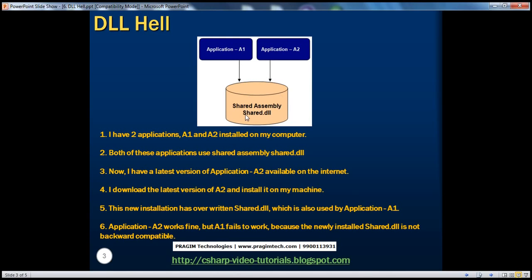Why? Because this shared assembly is not backward compatible. And how can you make an assembly not backward compatible? You can do a variety of things. Maybe we have removed some of the existing methods which were present there before, or we changed the signature of the methods. So anything like this could actually break the backward compatibility nature of an assembly. As a result of this, the existing applications stopped working, whereas this new installation of A2 works fine.